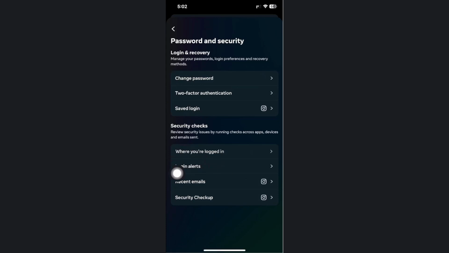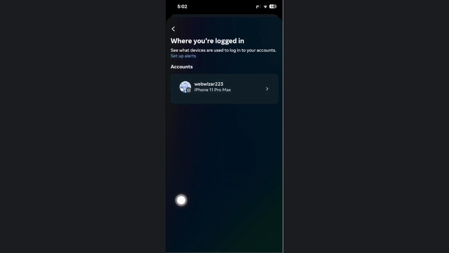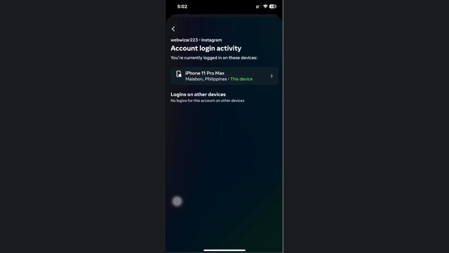Now in this option, you are going to see all of the accounts or devices that your current account is currently logged in. And if you wish to log someone out of that device, all we need to do is to tap on the device and tap on log out. Now currently, as of now, there are no logins for this account on other devices. But if your account is logged onto other devices, it's going to show up right here, and you could tap on those devices and basically tap on log out of this session to log that person out of your Instagram account.